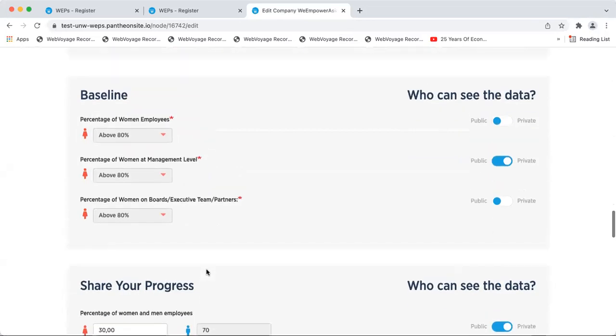Then you can start reporting in your company profile. In a first step towards reporting, you're required to fill in the baseline indicators. These include the percentage of women employees, the percentage of women at the management level, and the percentage of women on boards, the executive team, or partners. The baseline indicators are required when completing the application, but reporting publicly is optional.